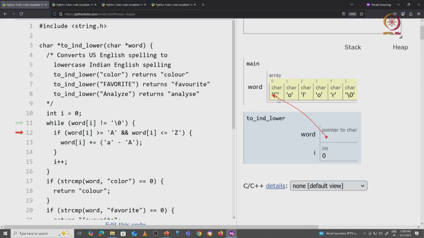So we will come into the while loop, and we will find that this particular letter is between uppercase A and uppercase Z. So this if condition will be true, and we will come here. And now we will try and update word[i] by this amount. Now, when we try and update word[i] by this amount, what we're going to do is try to change this uppercase C into a lowercase c.